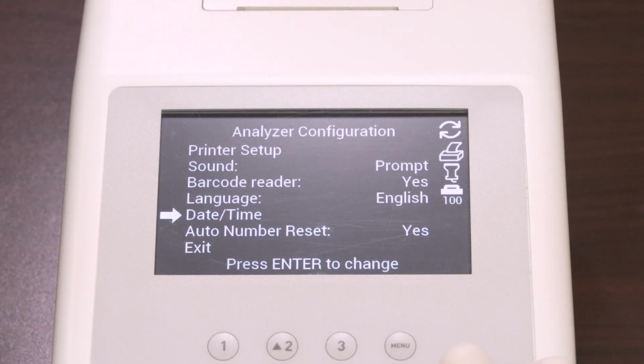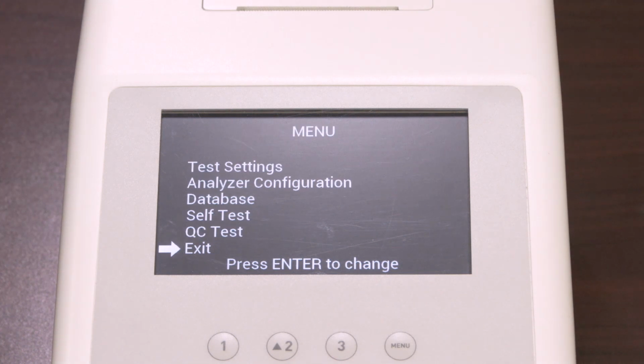The last option in the analyzer configuration is the Auto Number Reset. Select Auto Number Reset and press Enter to cycle to Yes or No. If you select Yes, the test number will reset each day. If you select No, the test number is unaffected by the date. Once you have selected your desired option, select Exit to go to the menu screen.